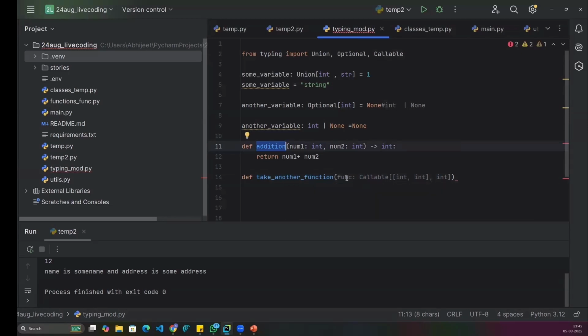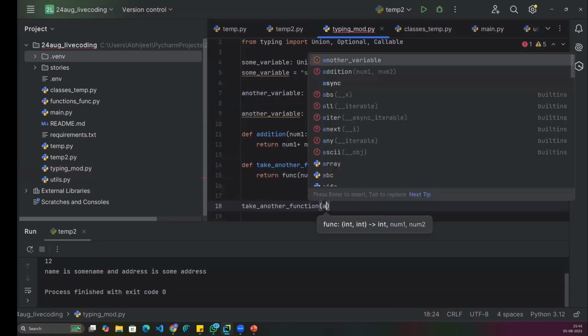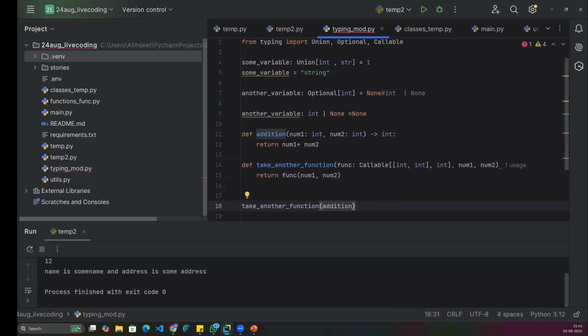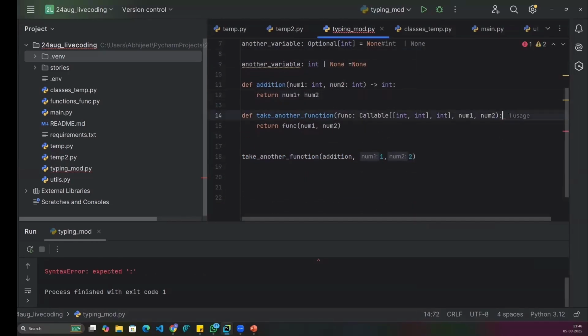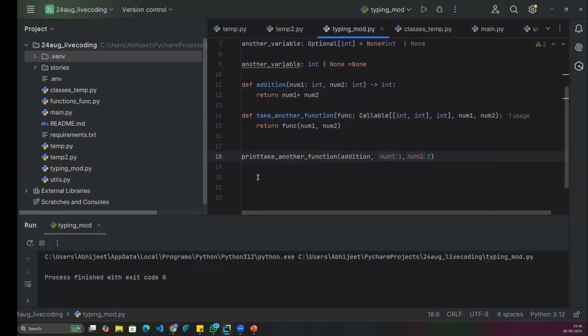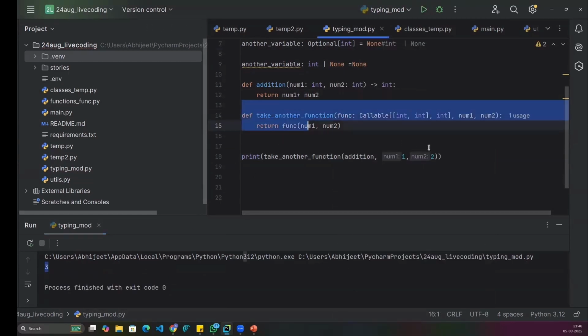Okay. So if you want to tell that this variable is nothing but a function of this type, then you can return func of num1, comma, num2. I'm not writing the types just to save time. Now let's run this. Take another function. We'll write addition. I'll not call it, I'll just send it. I'm not doing braces. I'm just sending, comma, 1, comma, 2. Hopefully, yeah. Acha, this syntax is expected. So see this. I didn't print anything. Print of 3. How many of you have doubts? Now we'll go to agents.